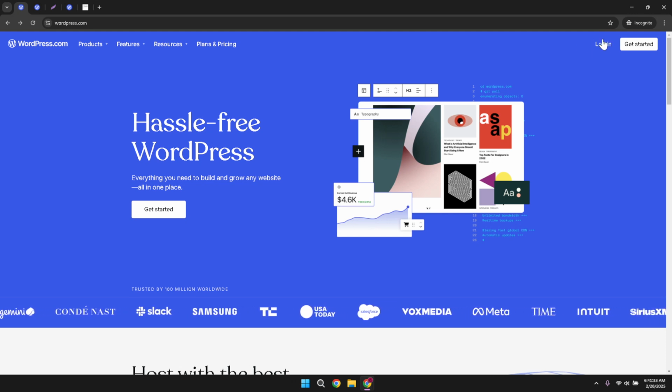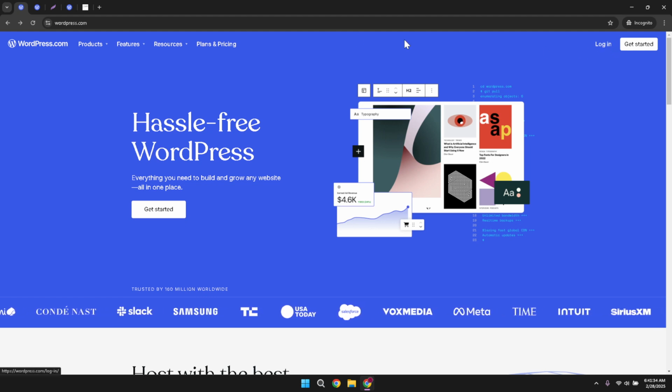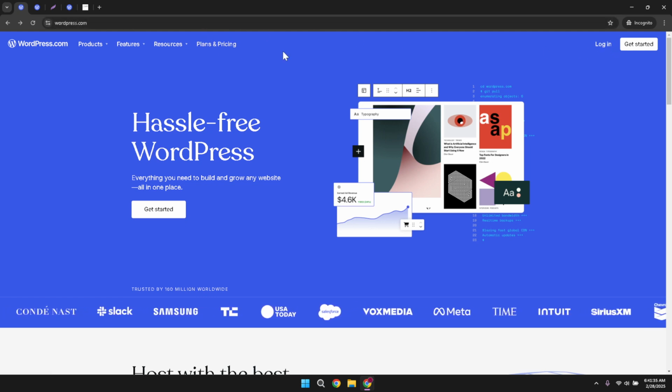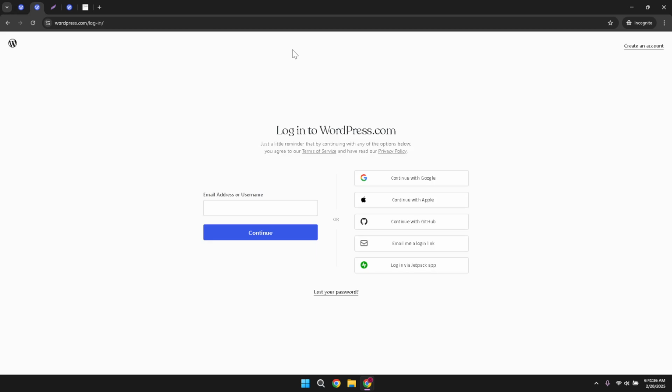Now, if you're like me and prefer to keep things simple, you can click on Continue with Google, which is a really convenient option if you're already logged into your Google account. Select the Google account you use for WordPress. If you're not signed in, you'll be prompted to enter your credentials. It's straightforward and helps streamline access.